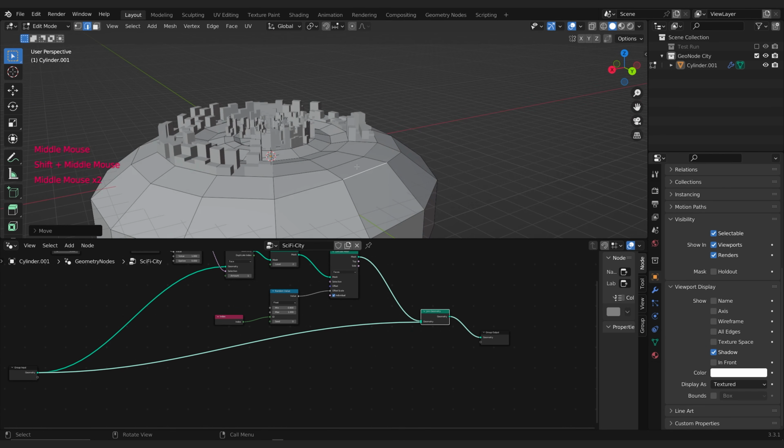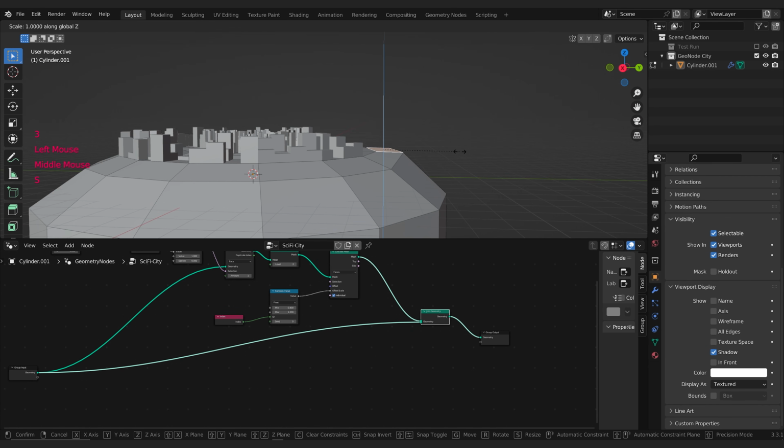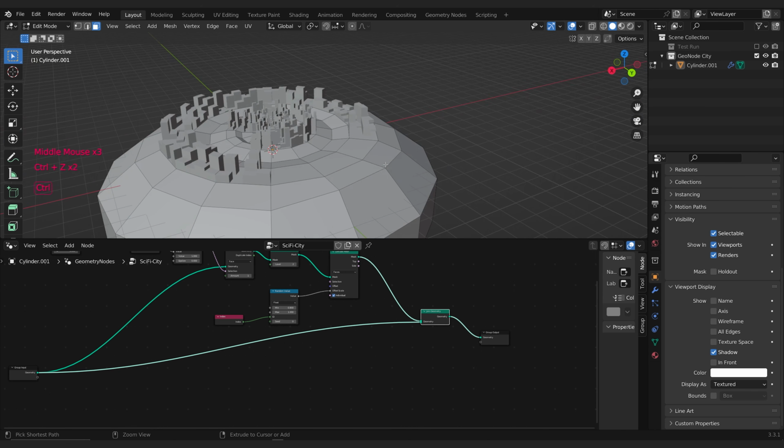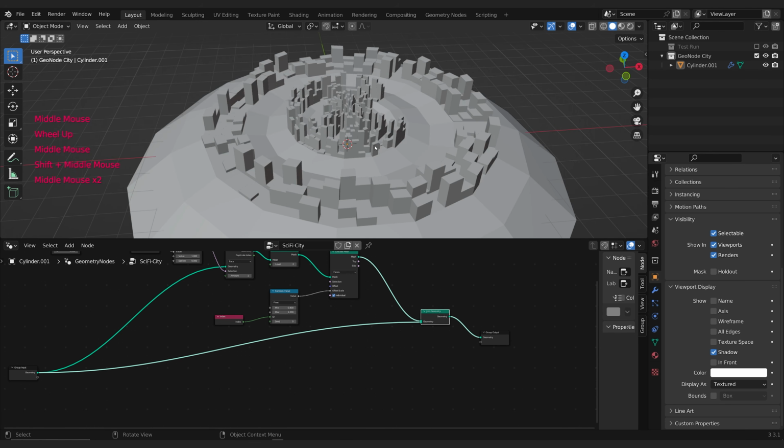Now, if you want to make a face perfectly flat, you can grab it and hit S for scale and Z and then 0, and that will flatten it out. But I actually don't want to do that for this one. All right, so let's create something for everything else.